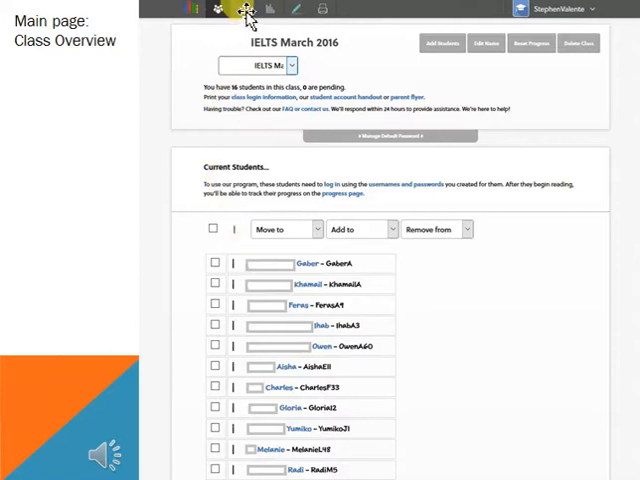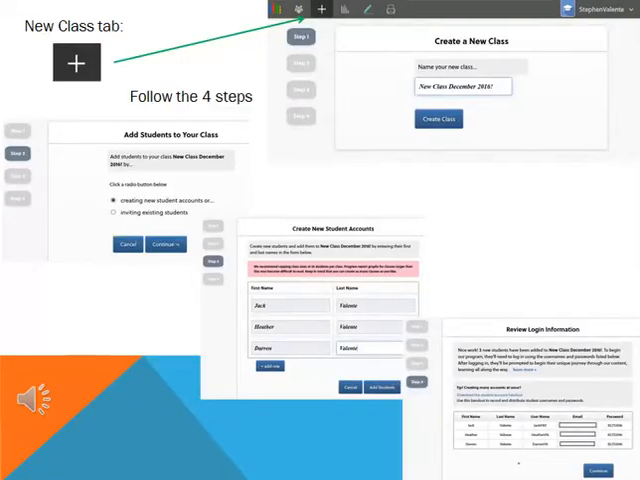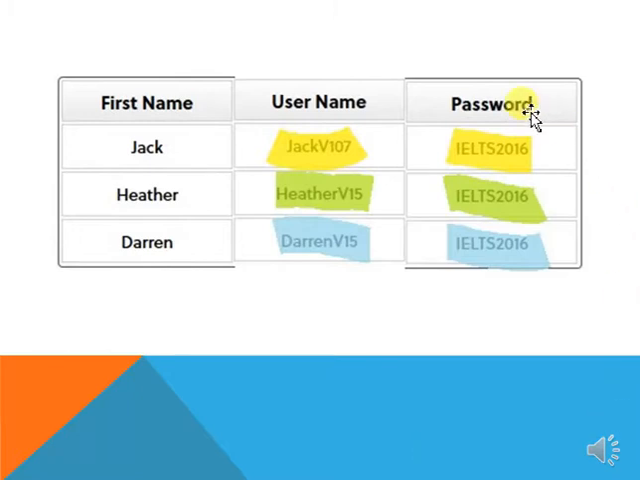If you click the plus sign at the top, you can add a class. There are 4 very easy steps to creating your class. Create the name, create new students, or if you already have existing students, you can invite new ones, but I think most people will use this, create new students. You add their first name, their surname, and you get to this page here, which is the main information you will need.